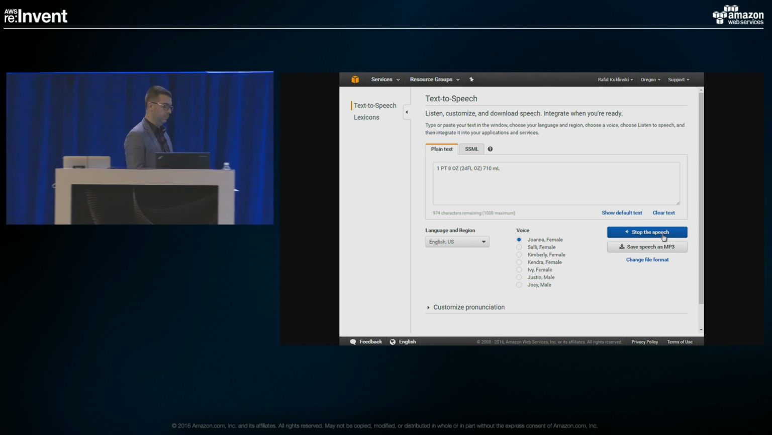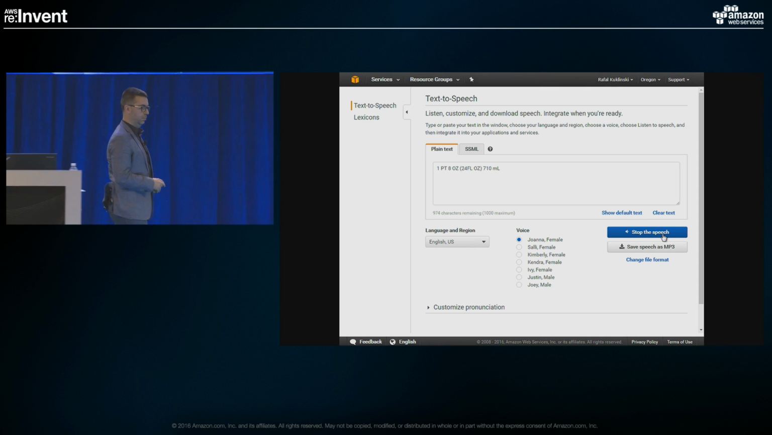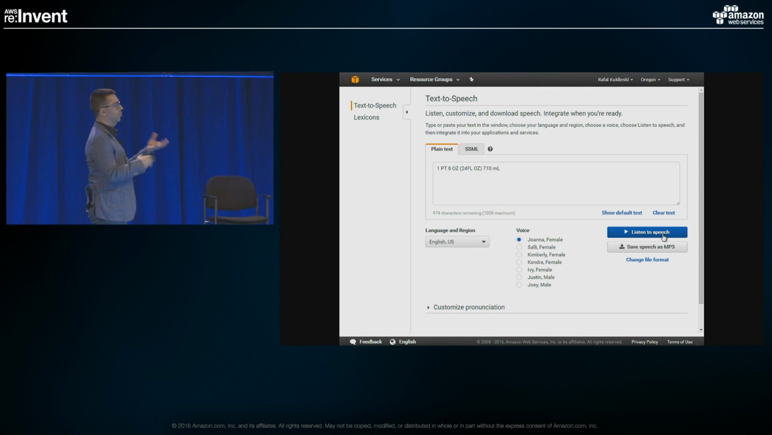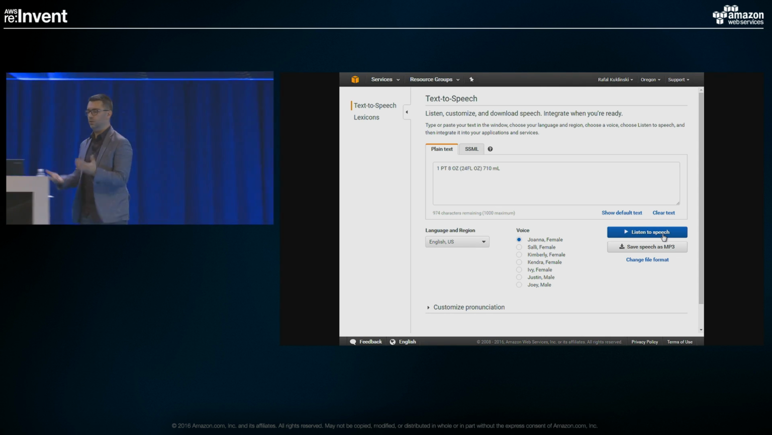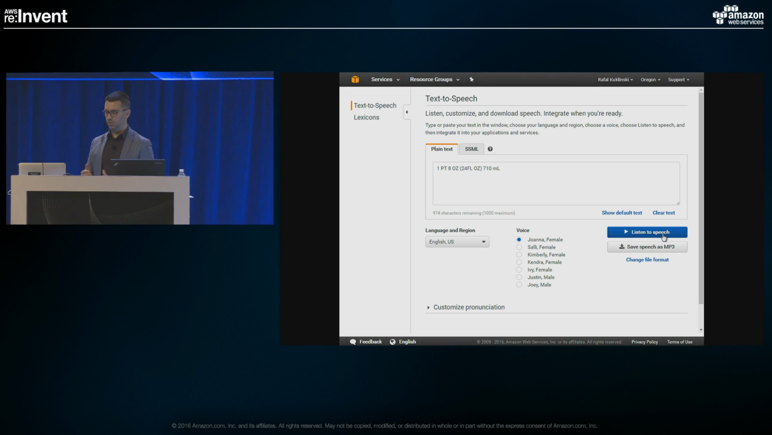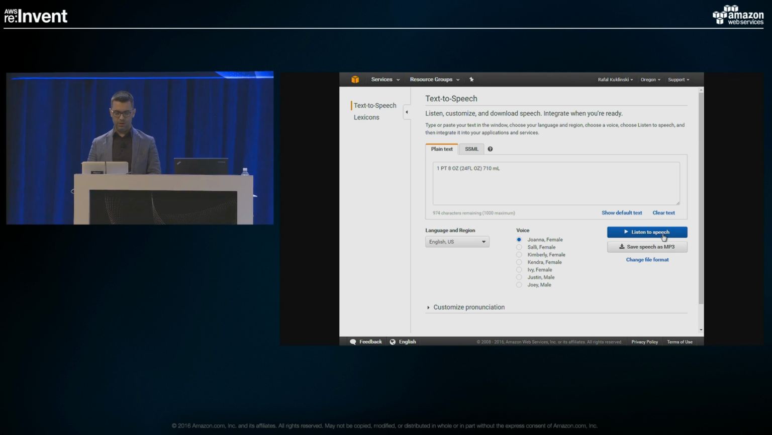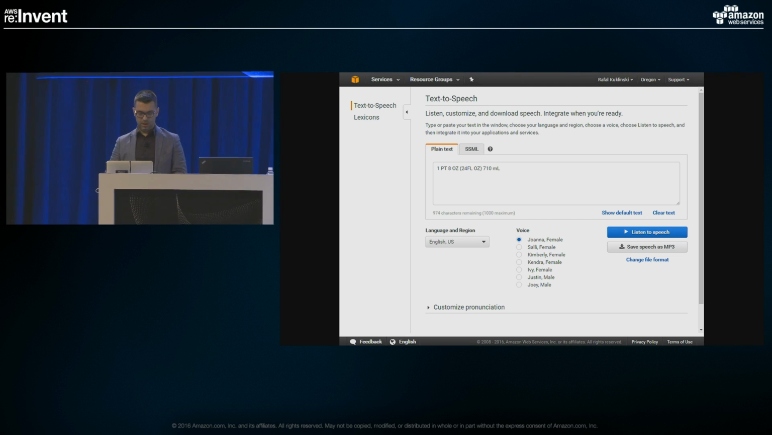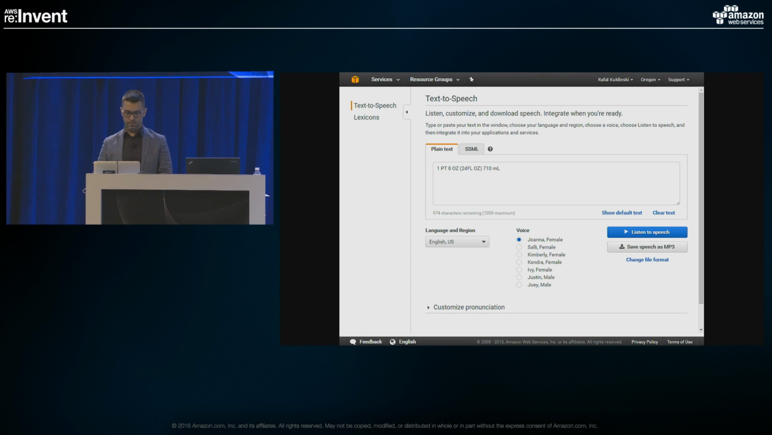So that's a little 1 bit. Pint, 8 ounces, 24 fluid ounces, 710 milliliters. So all those units need to be interpreted correctly. That's what you would simply expect, because that's how a human would behave. I mentioned also that in speech you can expect foreign words, you can expect proper names. I have an example of that as well.